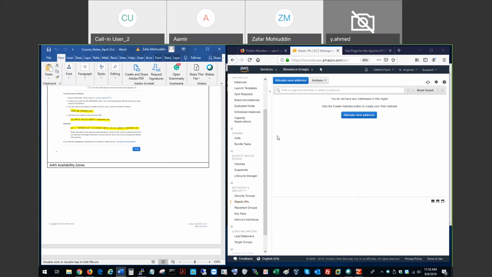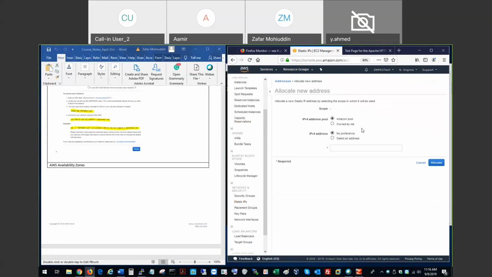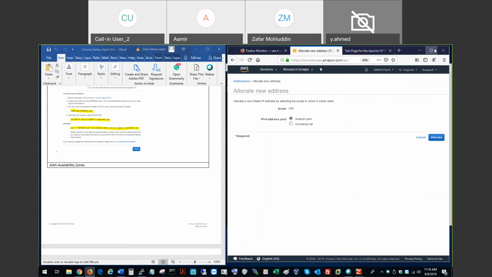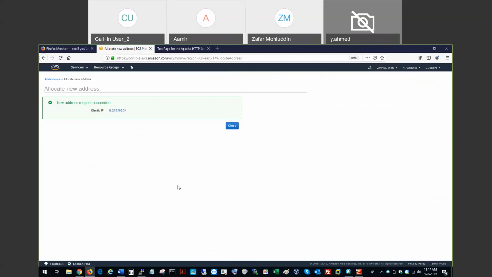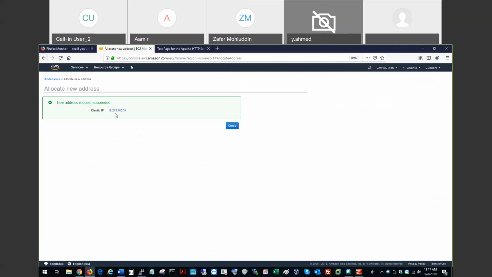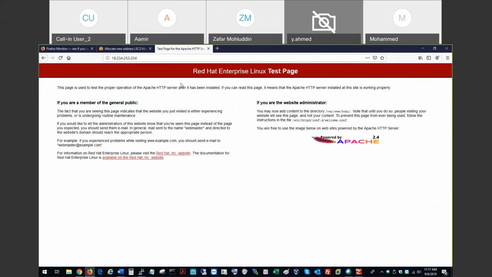So what Amazon is doing is they're giving about five free IPs for a free network here. And you could use like Amazon pool. That means they will randomly generate and give you 5 IP addresses. Okay, and let's do allocate. Created this IP address 18.103.34.